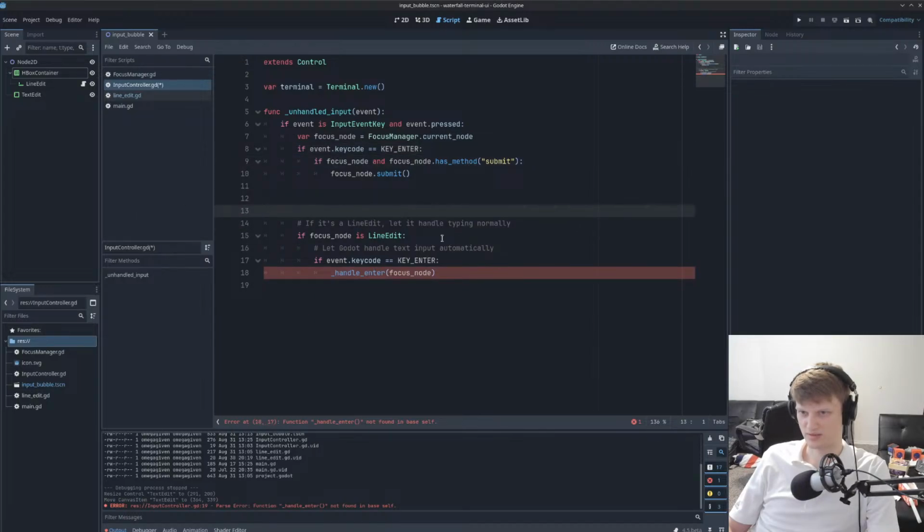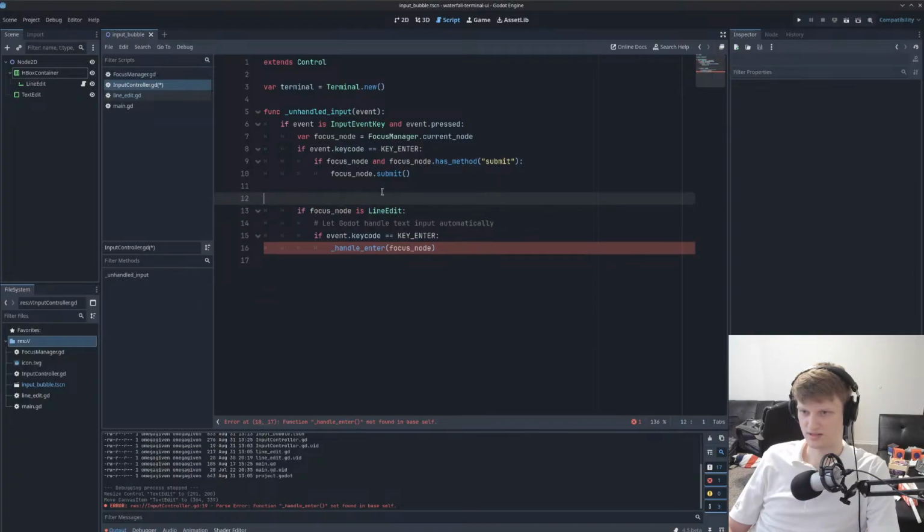We don't need this because we did that before. But now, if focus node is line edit, oh wait, no, that's basically the same thing as this. I kind of like this though, because this says plainly what this action is, more than just has submit. Unless we want to handle those things. Every single module is going to have its own submit button, or its own submit functionality. Every single module we work with.